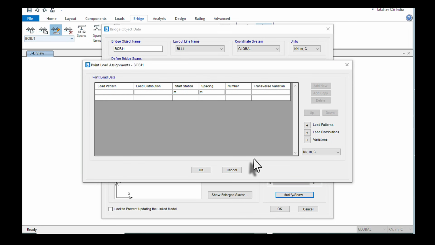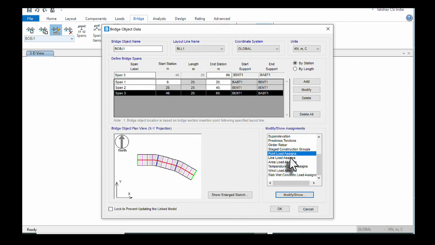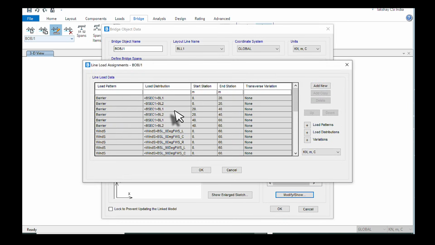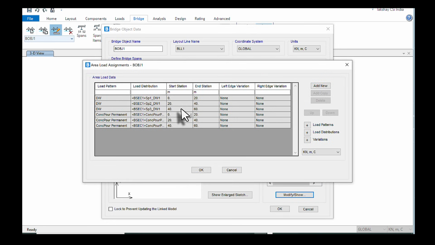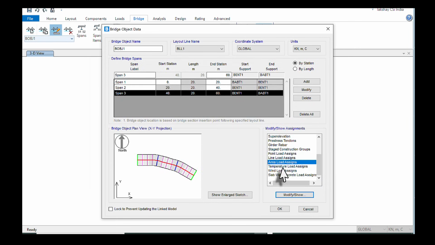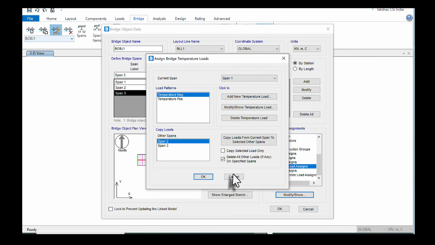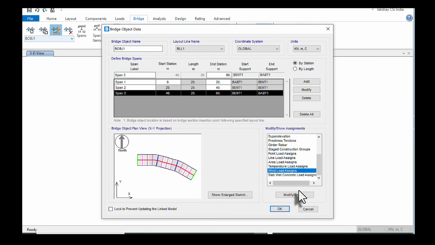There aren't any, but you can define them here. Then we have the line load assignments. Line load assignments is the lane load, and then we have the wind load here as well. Then next we have the area load. For the area load, we have the dead weight, and then we have the concrete pour permanent. Then we have the temperature load assignments. Again, can be changed as per your convenience. Then we have the wind load assigns and slab bed concrete load assigns, all which can be edited.